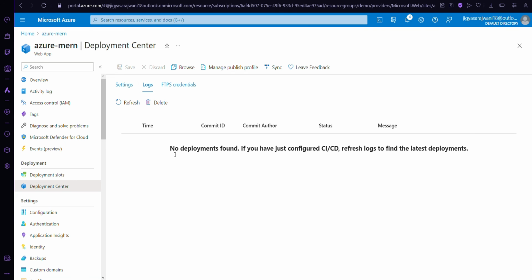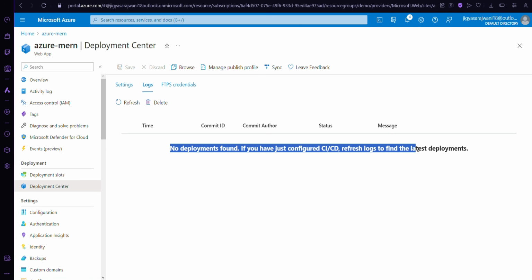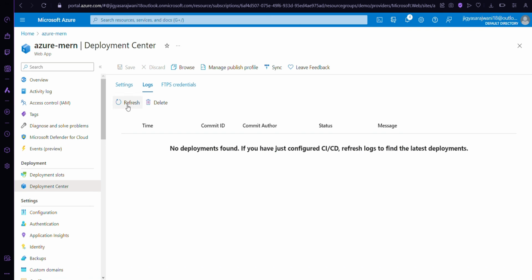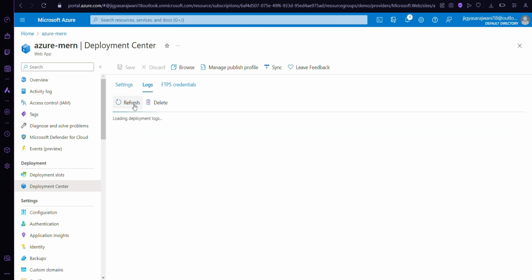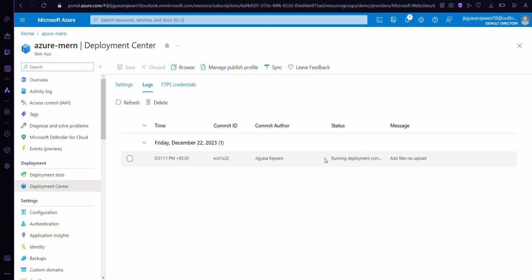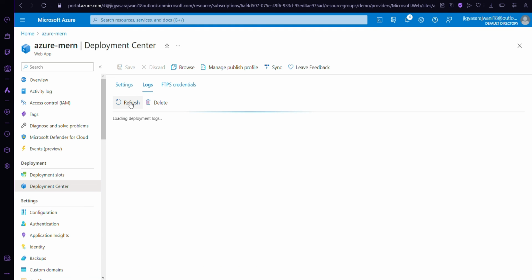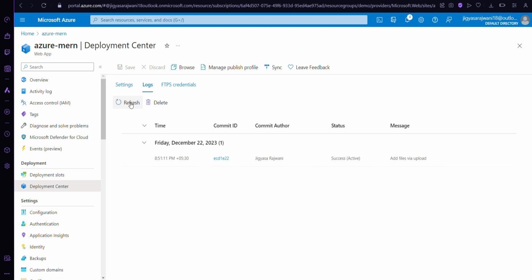You will be seeing something like no deployments found. If you have just configured CI/CD, refresh logs. So what should we do now? We will be clicking on the refresh button over here, and you will be seeing the status is running deployment. So we have to wait until the status is succeeded. It will take approximately 5 to 10 minutes. Let's click on refresh again. Yeah, so it's done in approximately 60 to 70 seconds only. So see, success is active.